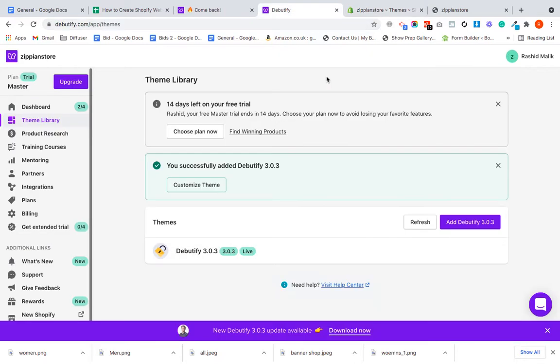Now the next step is to delete the Beautify app. Okay, now the reason is by default they will start the 14 days free trial and after 14 days they can charge your card. So for this purpose I would suggest removing this app from your Shopify app store.